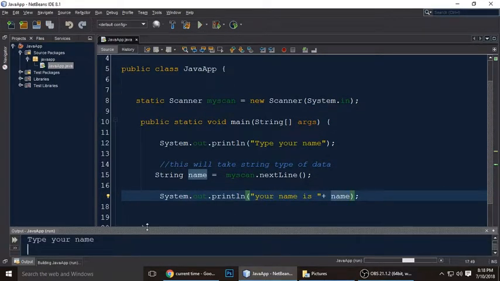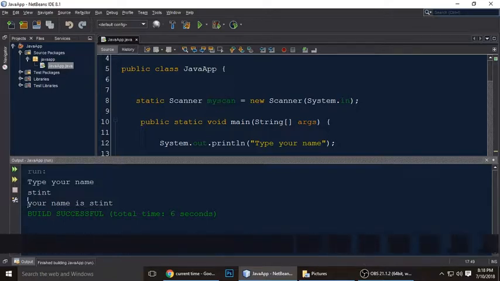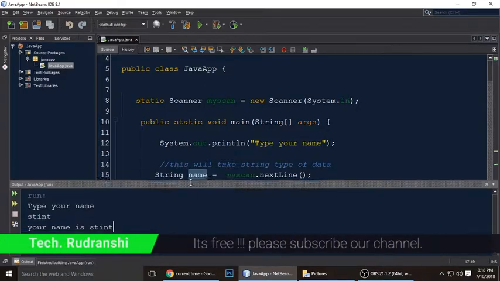Just run and it will ask you to type your name, right? So let's type Tint, and it will show your name is Tint. So I have shown the Scanner class.